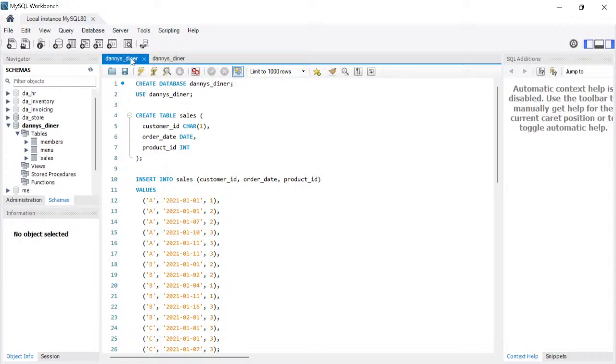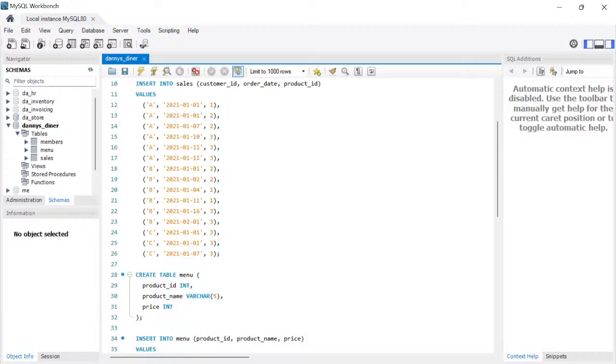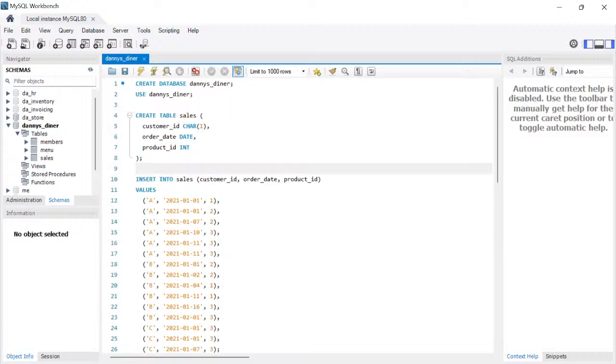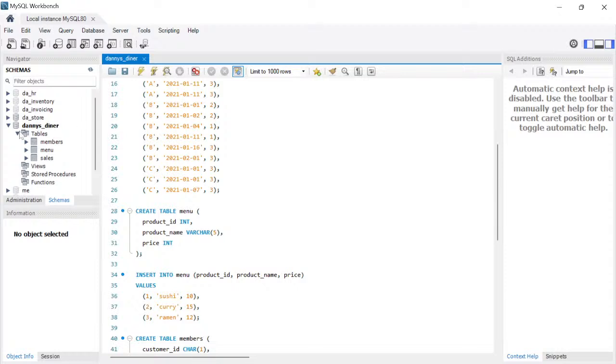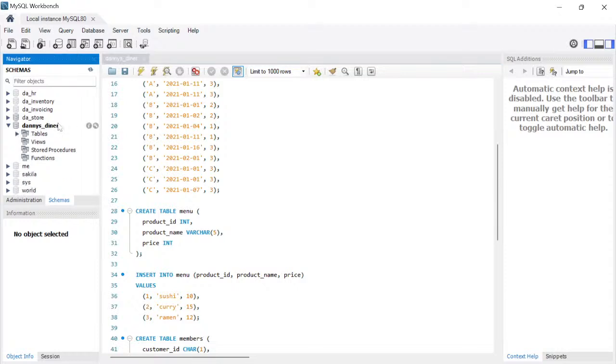It's the same thing I have over here. I'll just close this one because I already have that one. I've already run it, and it has created my database for me. Once it's created, this database, Danny's Diner, is now in use. When I click over here to open the table section, you can see that there are three tables: the members, the menu, and the sales.